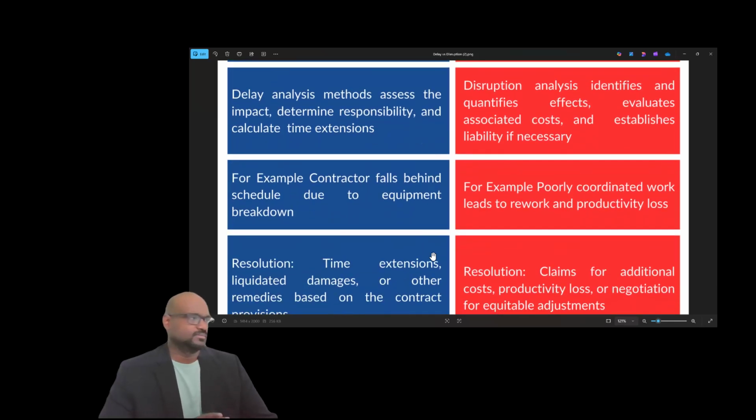So let's take an example. The contractor falls behind the schedule due to the equipment breakdown. Definitely the delay is due to the contractor because the equipment should be proper, and any delay due to the equipment breakdown or any idleness is the contractor's issue. So the resolution is, if the machinery belongs to the contractor, it's liquidated damages. If the machinery belongs to the employer, it ends up in a time extension. So it depends on the attributability. That's why in delay, attributability plays a very, very major role.